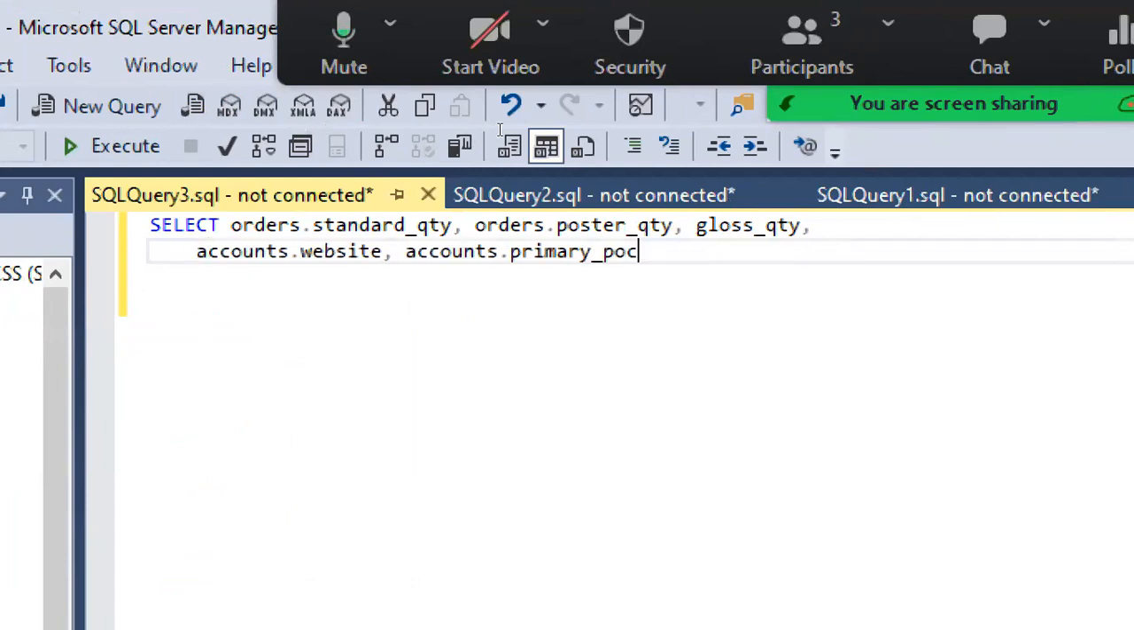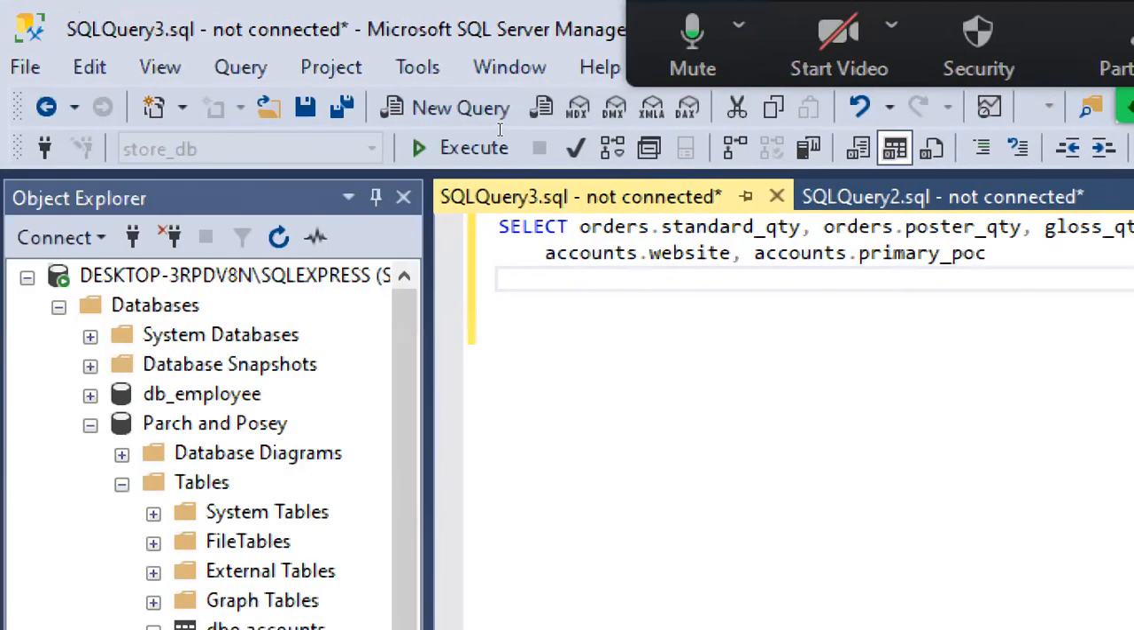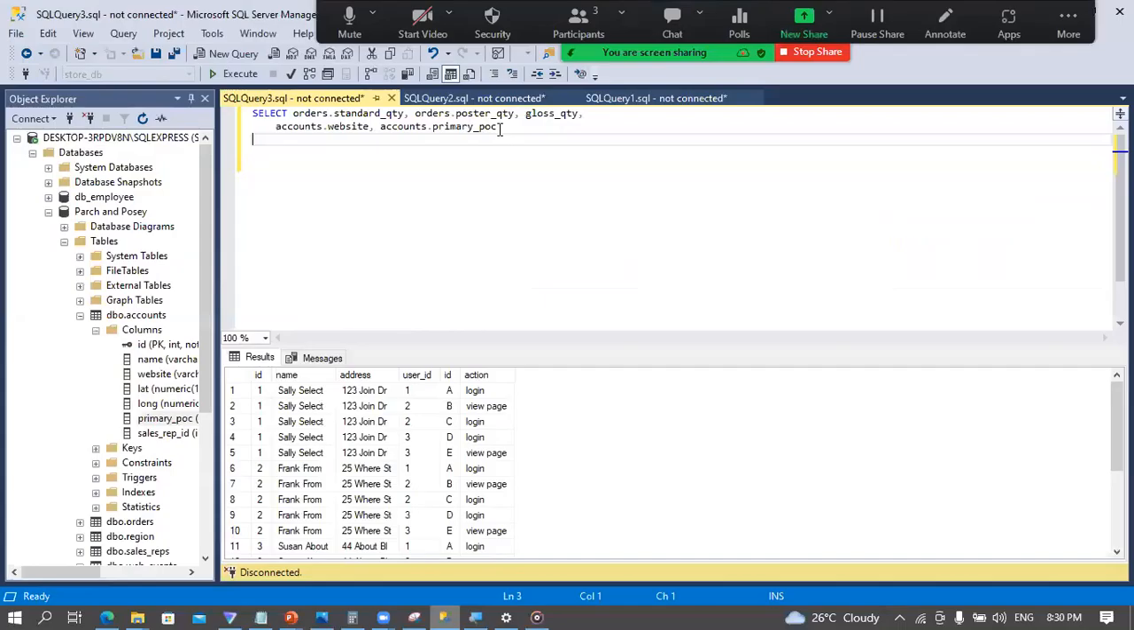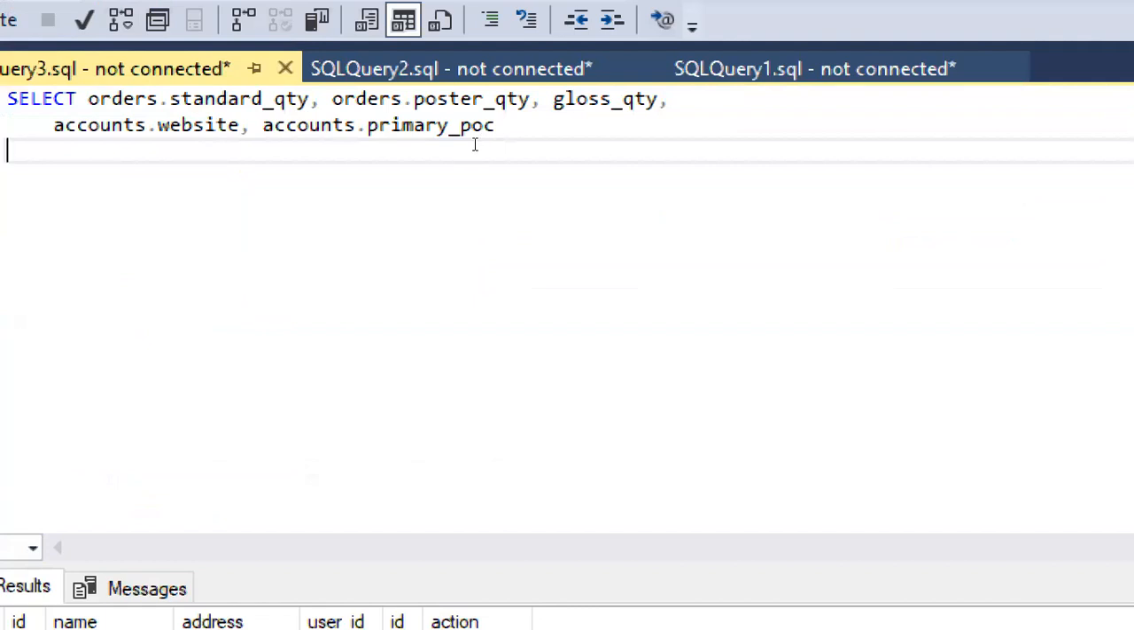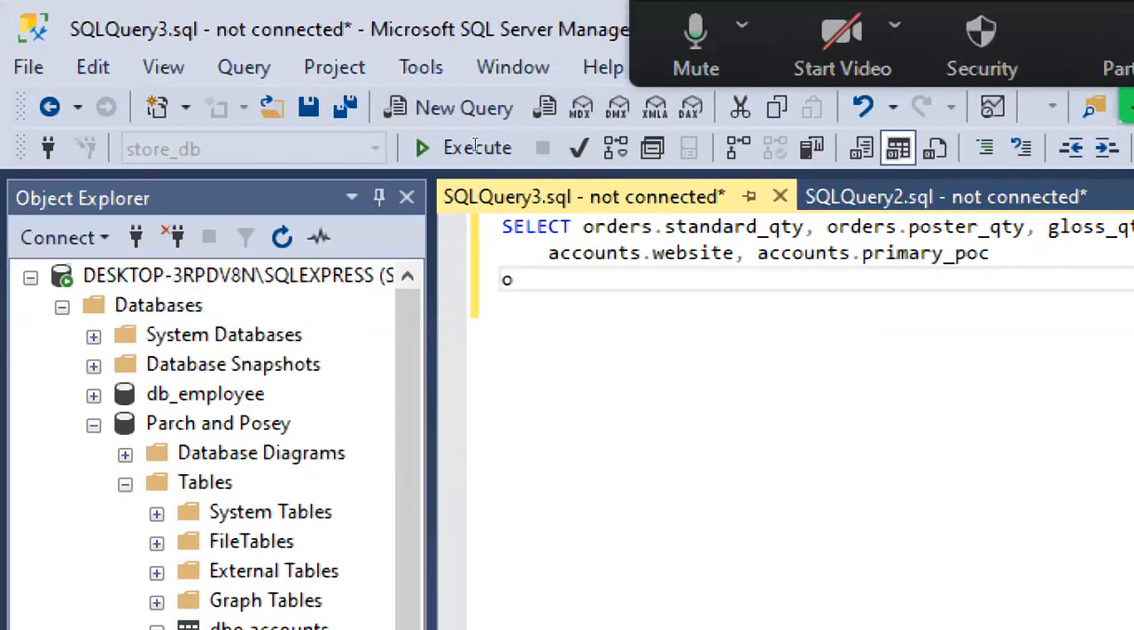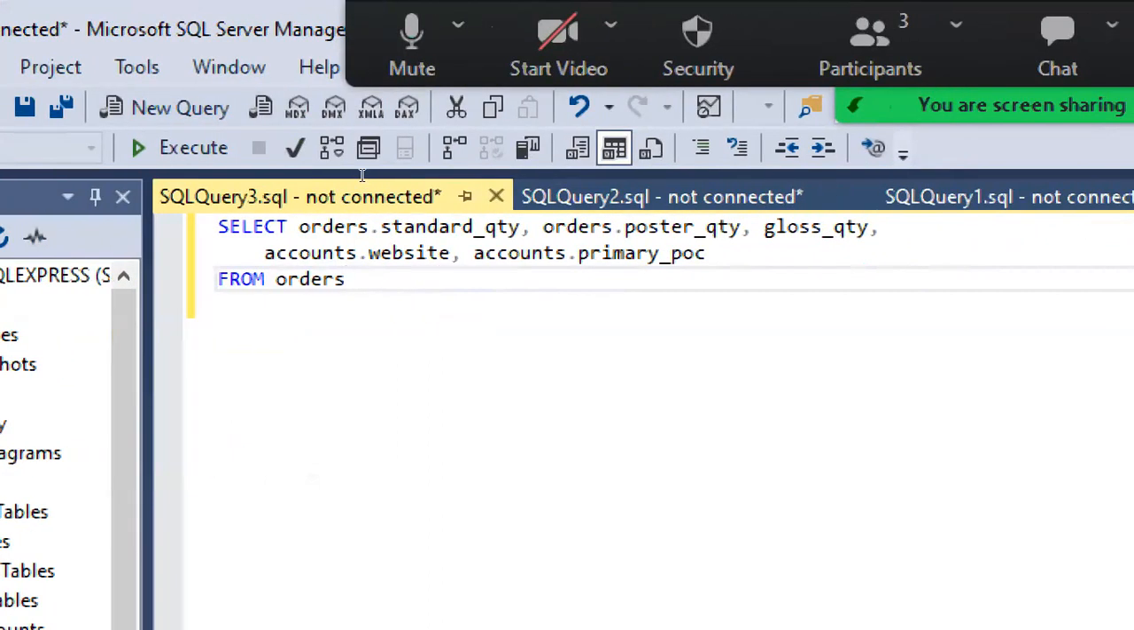I want to return from what table now? From orders. You could do it either way. So from the orders table. I'm trying to get data from two different tables. From orders, then I'll write my join statement. I want to join the orders table. On which table now? So from orders, join the accounts table. And how am I joining?